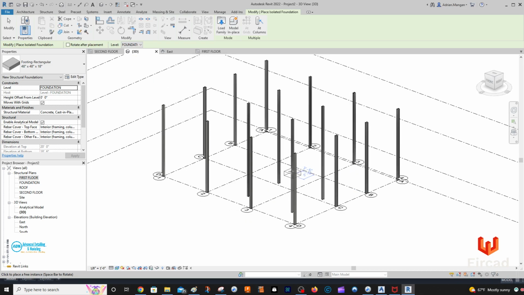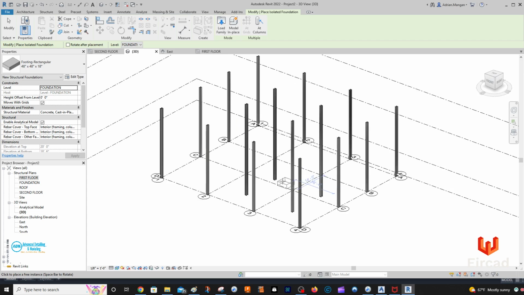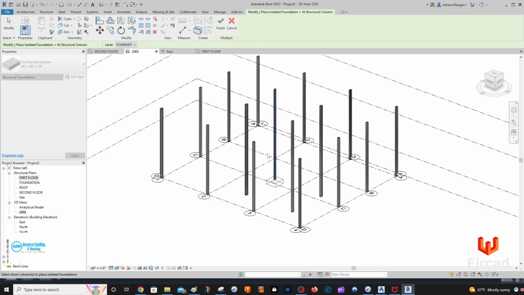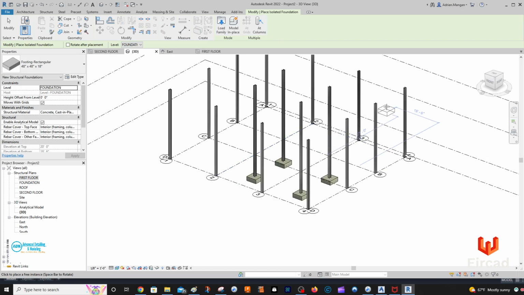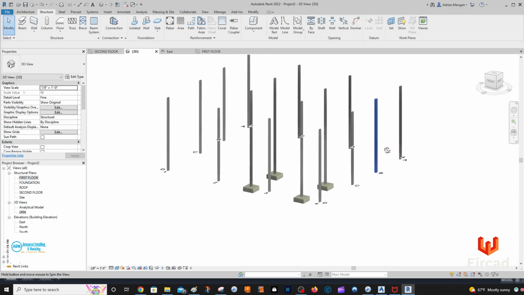And then where do we want to place these? Add columns. So we can pick this column, this column, this column, this column. Sorry, I forgot to press down the control and do OK. And there we have 4 footings there.